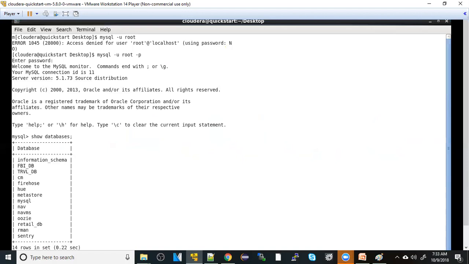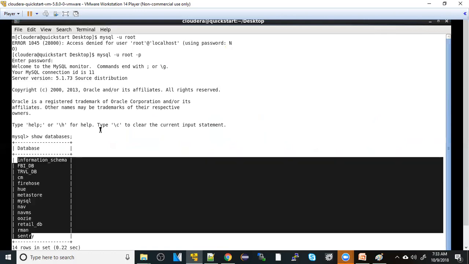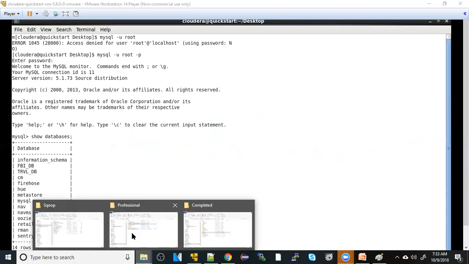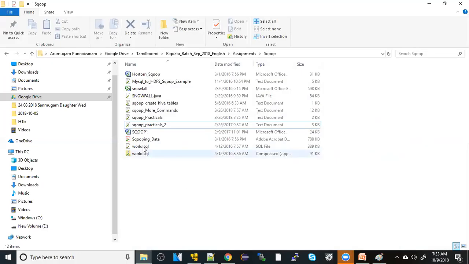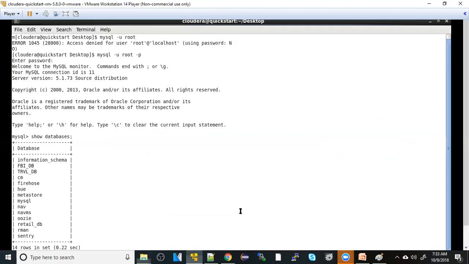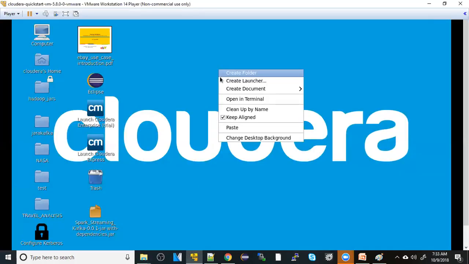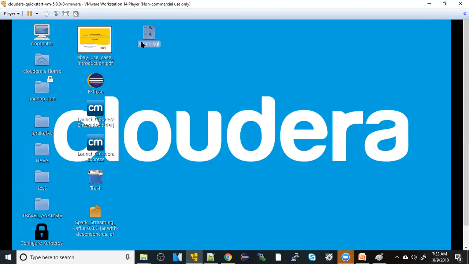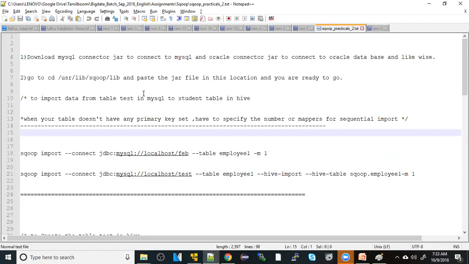Okay, so here we don't have any data. Do we have any data? World data is not there. So for example, I'll just import some sample database. I downloaded this from the MySQL server homepage itself. I will just import the database into my MySQL for the sample data.